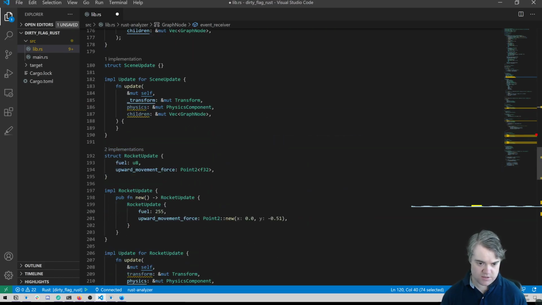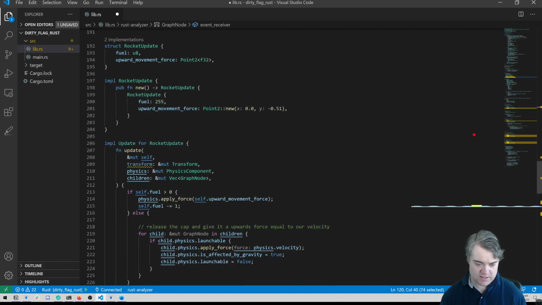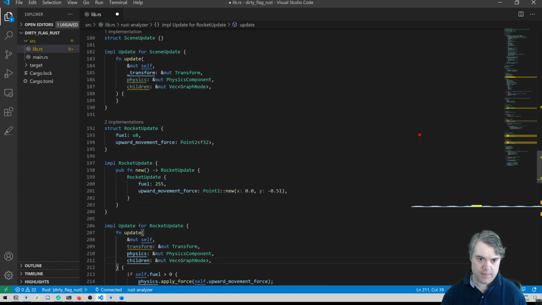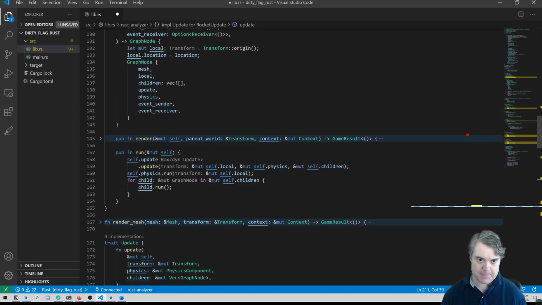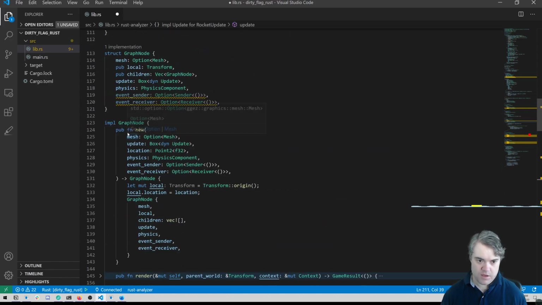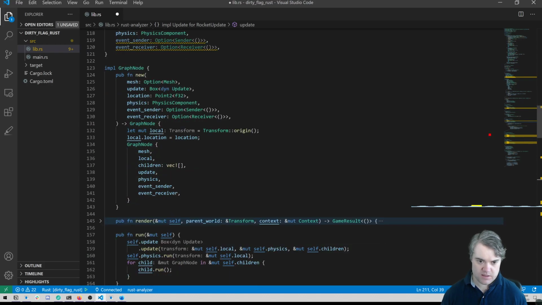Under mesh. So here's a rocket update. In here, I need to take in the send and receive. Is that true? For this specific one, I want to set the mesh to be nothing, and that's stored in the graph node, meaning I'm gonna have to pass in the mesh too into update if I want the update to be the one that handles this.